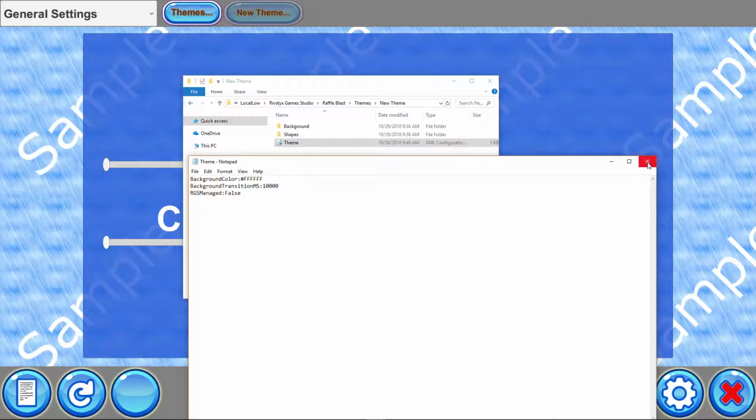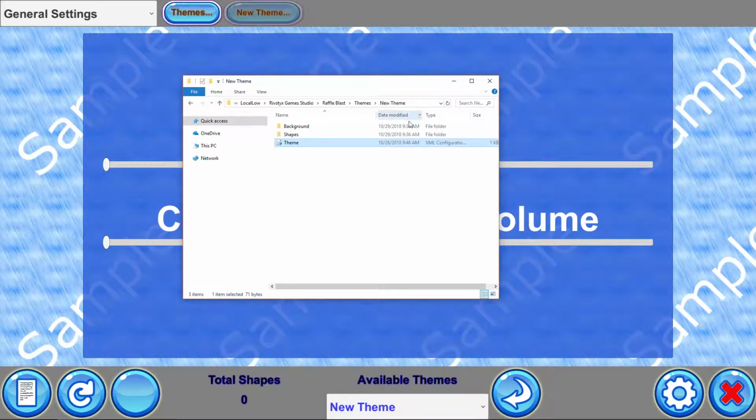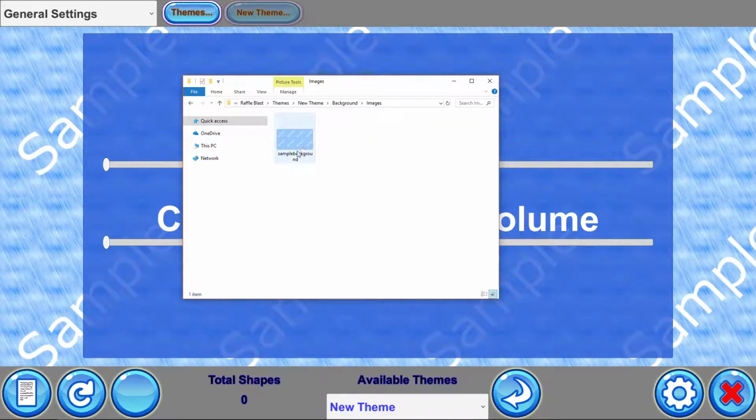So let's go ahead and close that out. Now as you see in the new theme, it's created these folders for you. It's created background, an images folder, and a music folder. In the images folder, it's put a sample background image. It's a 1920 by 1080 PNG file, and that's what you're seeing back here with the blue sample. So that's where all of your background images would go. We'll put in something that's not an image type, like a text file, and show you that. But right now, let's just show you the structure.